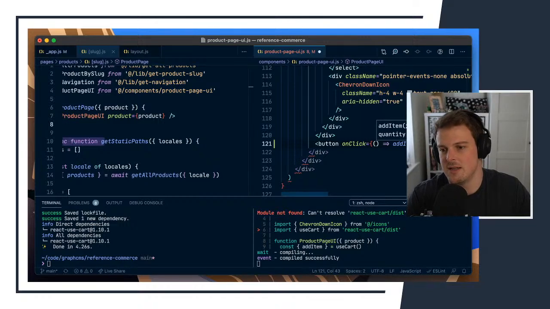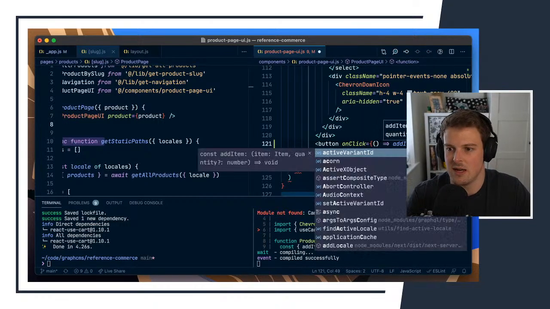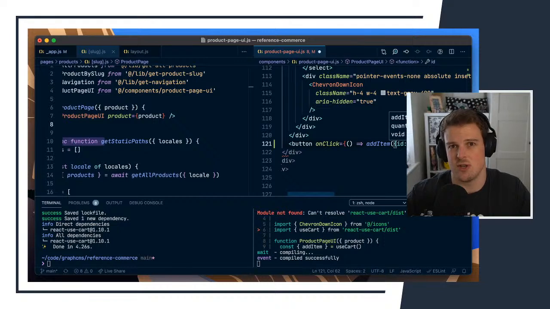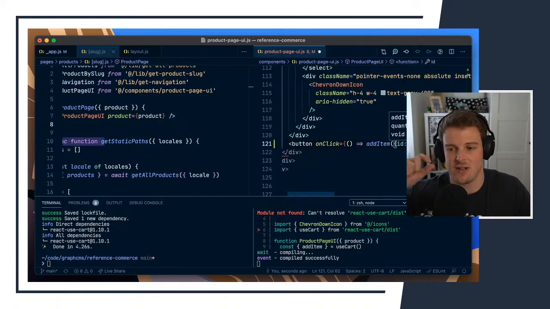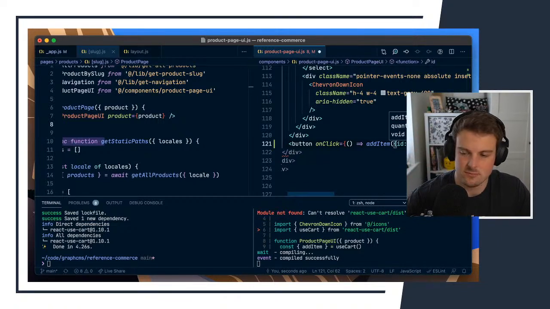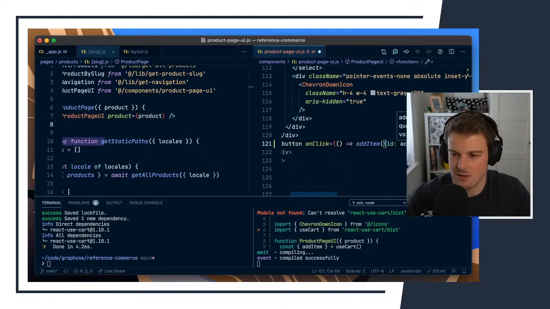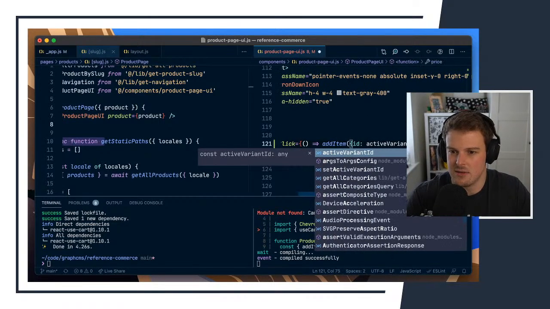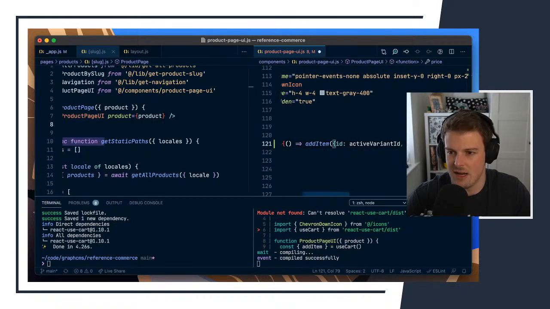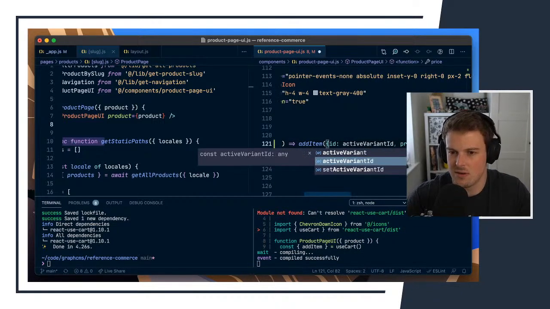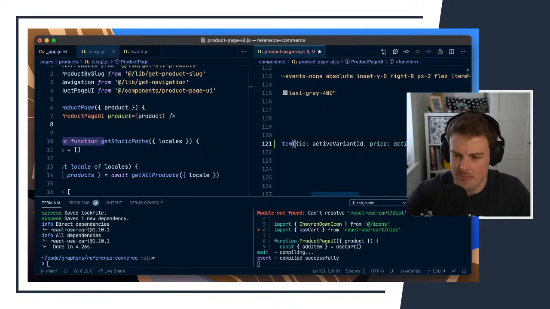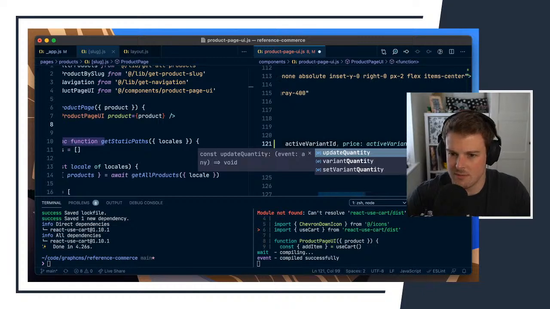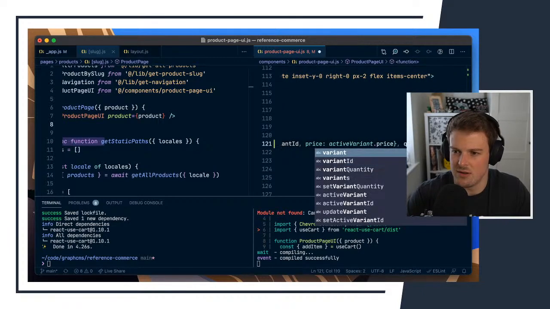So our item will be, we need to pass an ID, which will be the active variant ID. That's what's used in the URL params, and it's set by switching the variant select, which updates that value. We also want price, and that will be activeVariant.price. This should work. And then we also want quantity, and that will be variantQuantity.